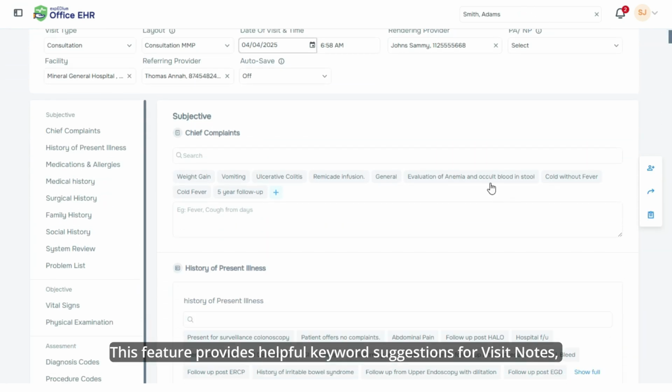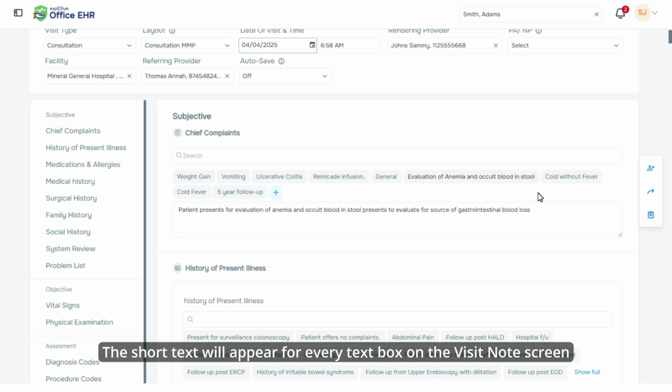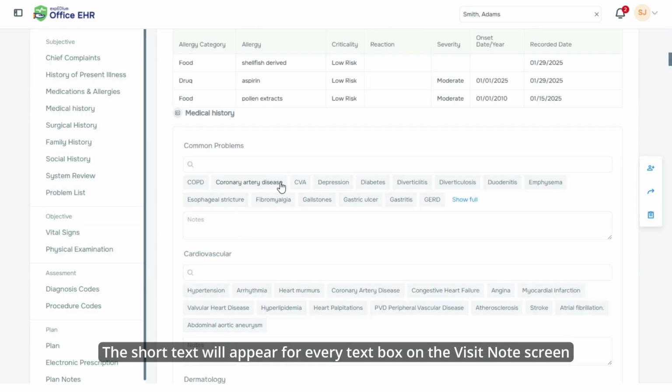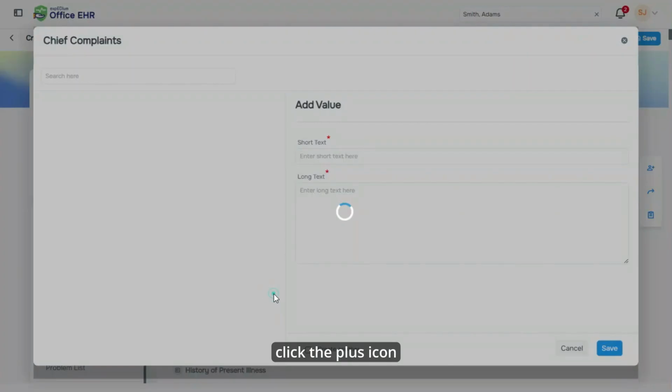This feature provides helpful keyword suggestions for visit notes, speeding up your workflow. The short text will appear for every text box on the Visit Note screen. To add keywords on the Visit Note screen, click the plus icon.